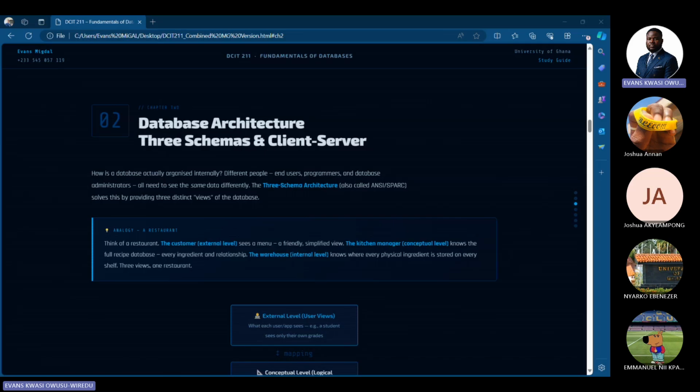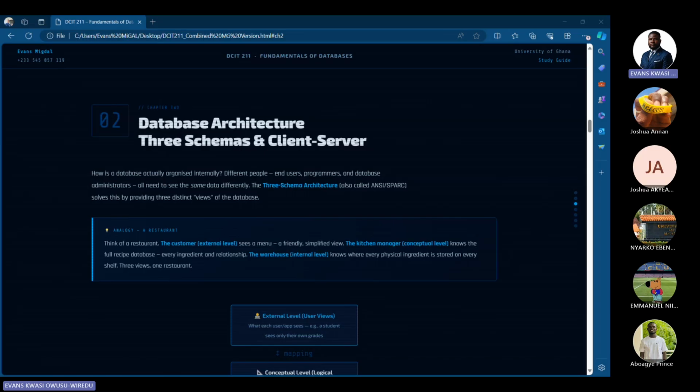This one is a worker inside, but this one is the one who brings the actual ingredients for the chef to cook, right? So this one we'll call an internal level person, right? So these are the three main parts of the Three-Schema architecture. I'm going to break it further. So we have the external level, conceptual level, and then internal.